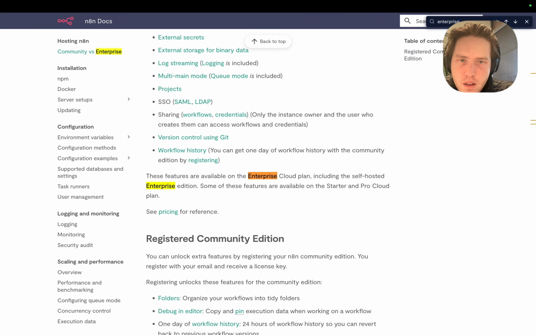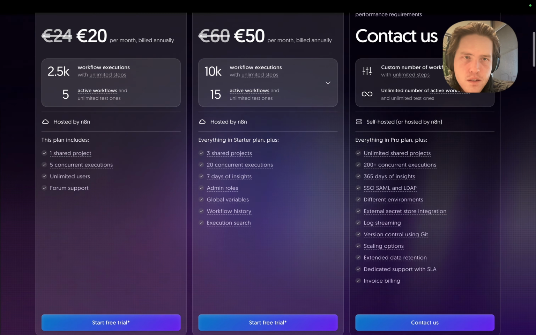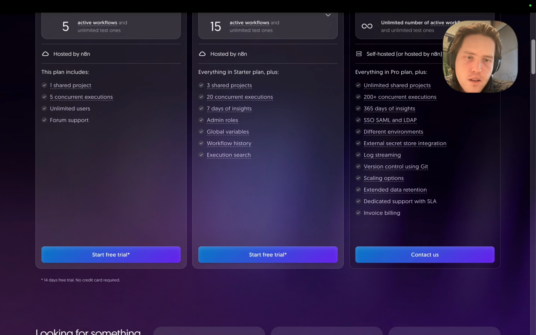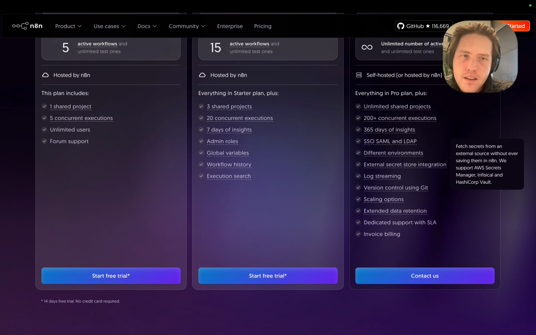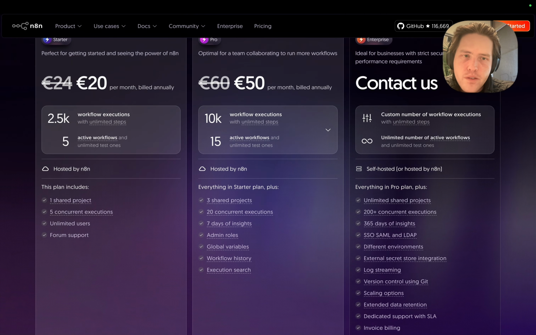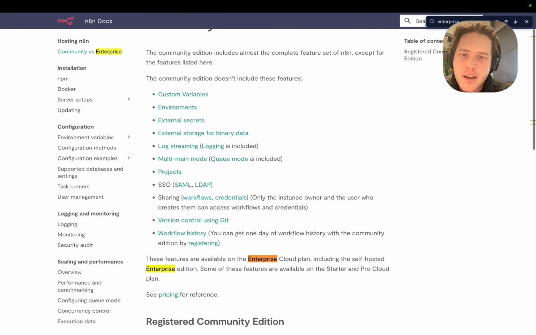These features are available on Enterprise Cloud Plan, including the self-hosted Enterprise Edition. Let's see the pricing. So self-hosted, contact us, so it'll probably be a little bit expensive. But I think that it's also pretty reasonable for the service that's being offered when they do this. That basically means that you can still set it up for a client and self-hosted.